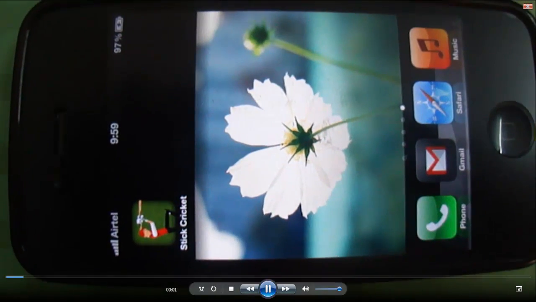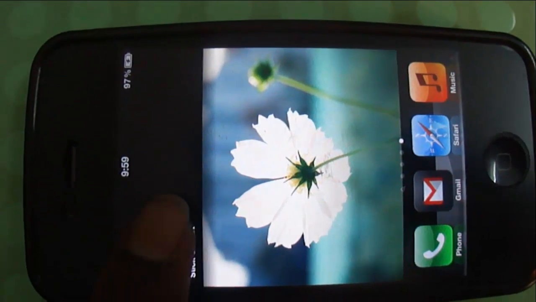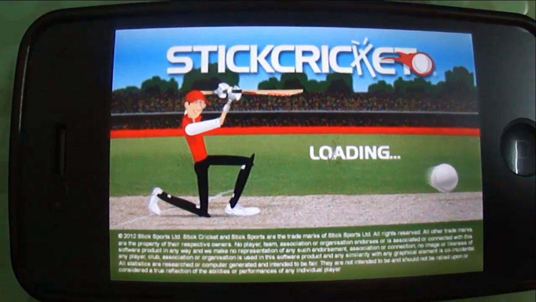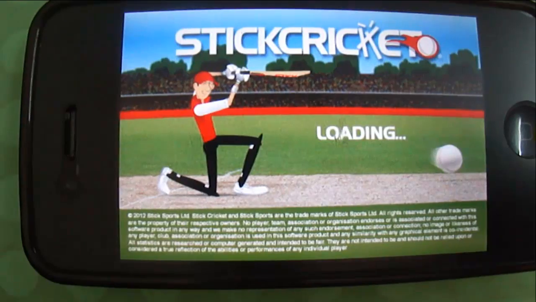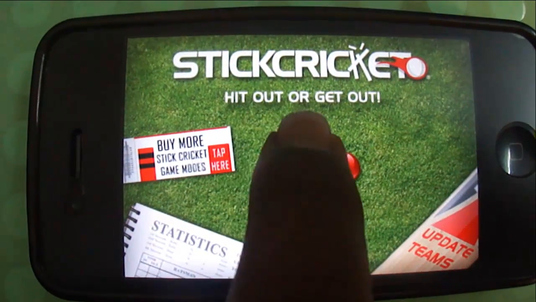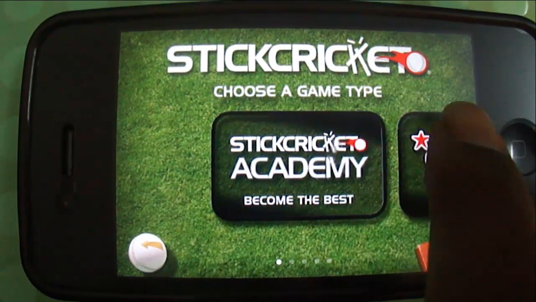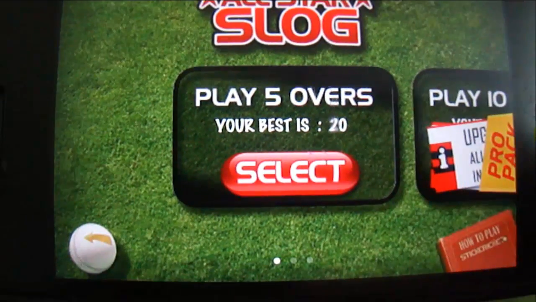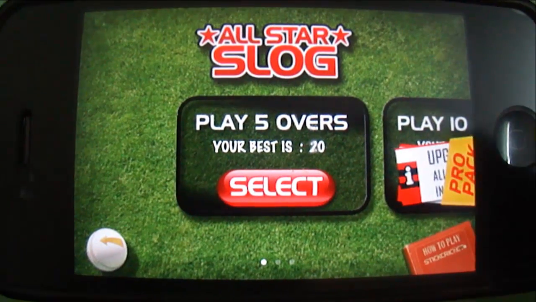In this video, I am going to demonstrate how to change the game scores on a non-jailbroken iPhone. I am using the Stick Cricket game for the demo. The game stores the score in a property list file, and the score can be modified by editing the property list. I have opened the game and you can observe the current game score as 20.